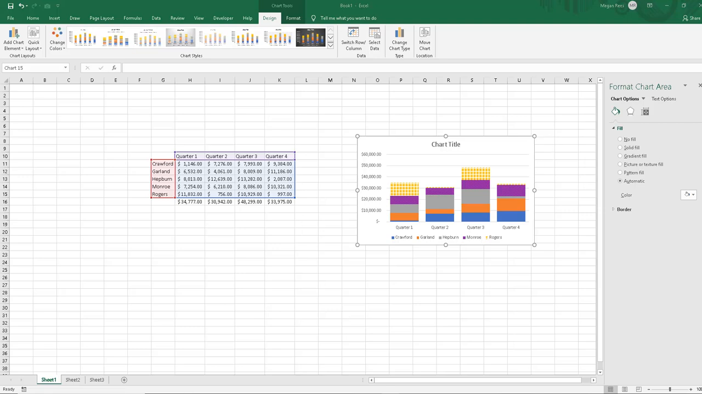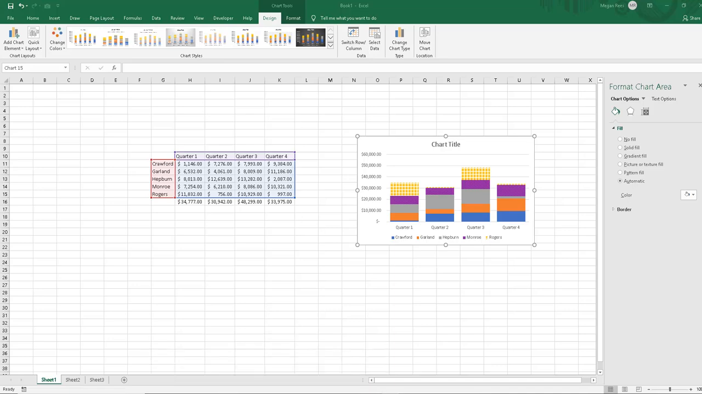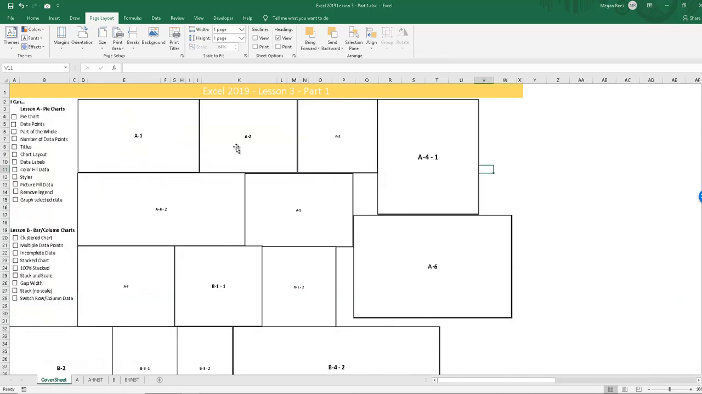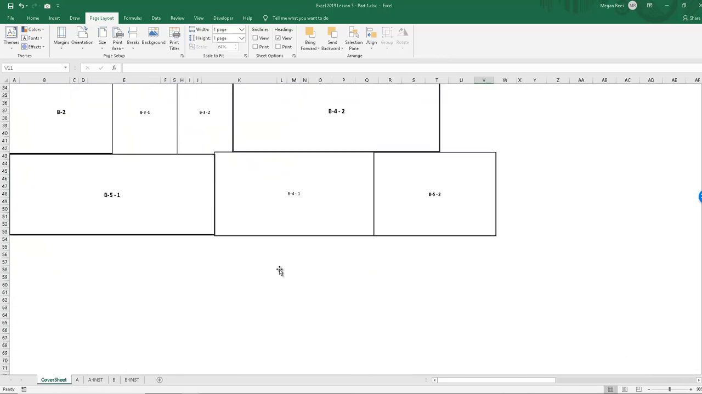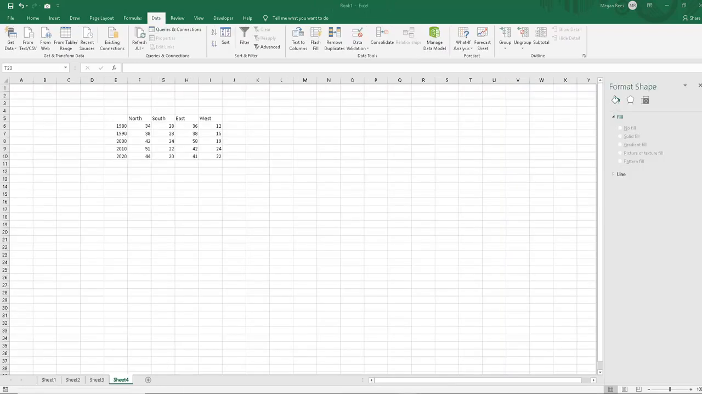Okay, so that's part A and part B, our lesson A and lesson B. That's the end of part 1. So at this point, you should have all your graphs completed when you open up your part 1 section. So I've got it right here. When you click on your cover sheet, all of them should be finished here and ready to go. And you can either print that now and hold on to it, or however your teacher tells you to turn it in. Okay, we're going to go ahead and move on to part C, learning about line charts.